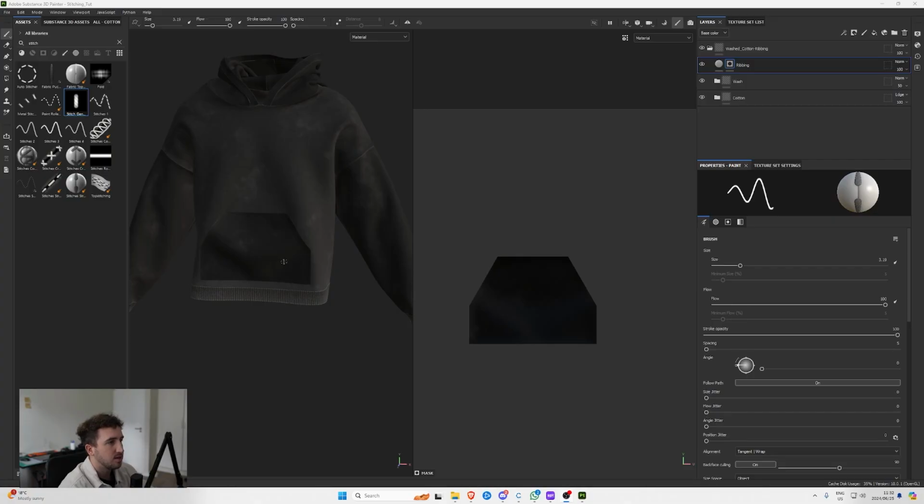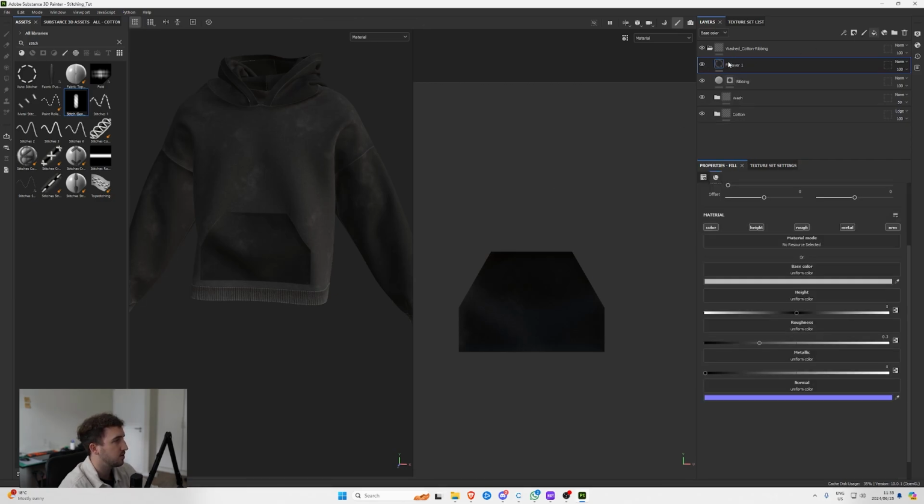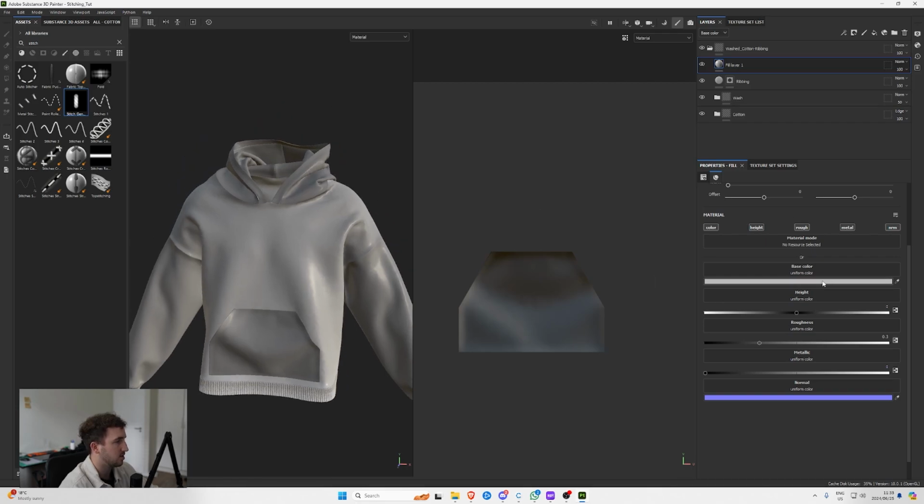So I'm going to be showing you how to set up some stitching options in Substance Painter. There are multiple different methods of creating stitching in Substance, but I'm going to be showing you two different methods in this video. So the first thing we're going to do is add a fill layer. Now everything will go white. As you can see, this is your base color.